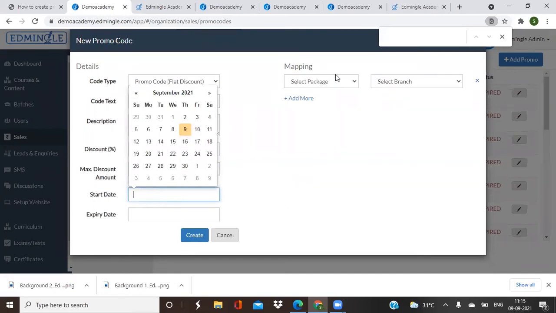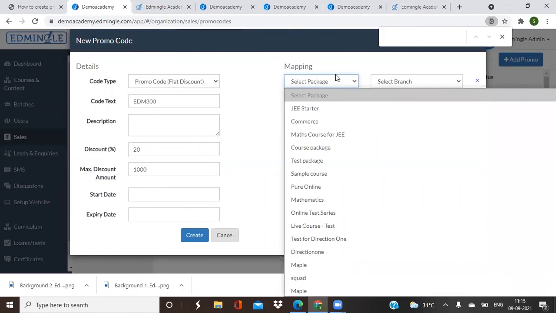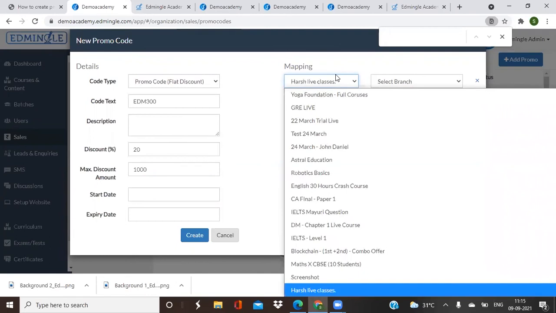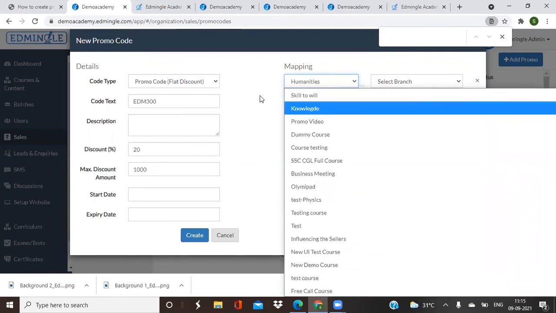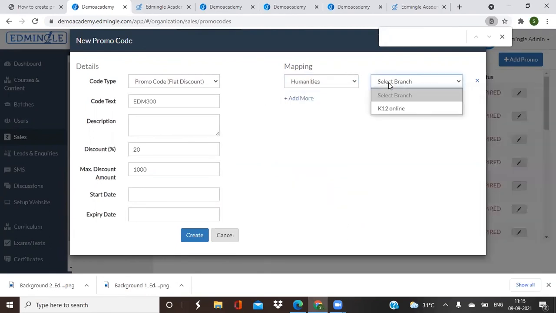Okay, and then mapping. Of course, when you are creating a promo code, you need to map it to a package, like to which package or course you want to give it to, right? So I've just selected the humanities. Okay, branch, this is important, of course. By default, whatever course you select, the branch will come automatically over here, and you just need to select and click on create.